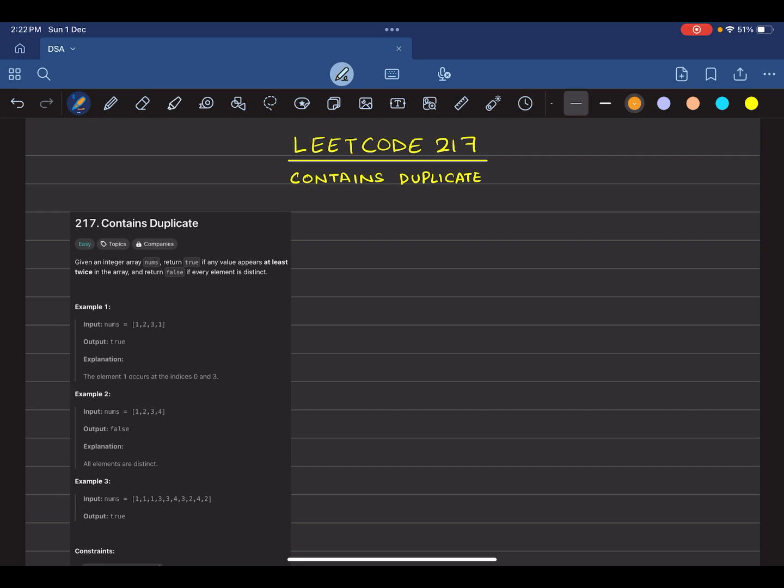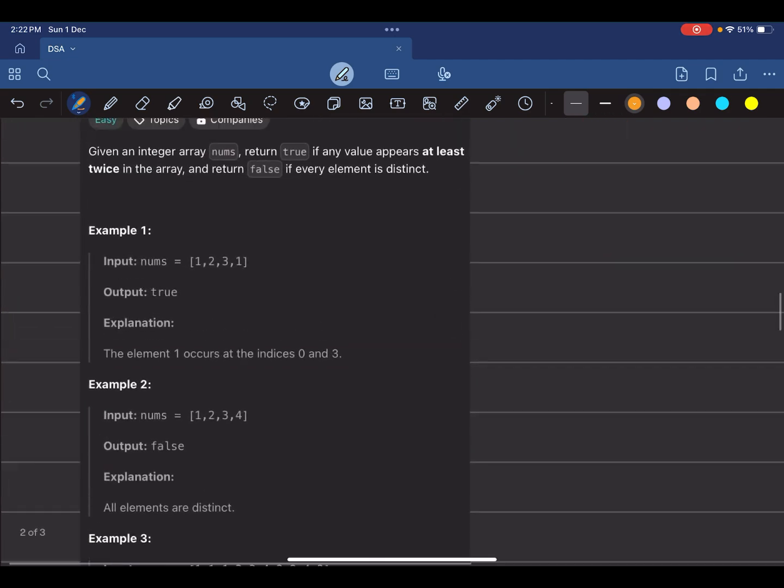Hi guys, today we will be discussing the Leetcode question Contains Duplicate. It's an easy question, so a pretty basic question to go through if somebody is starting with arrays. So let's get on with it.